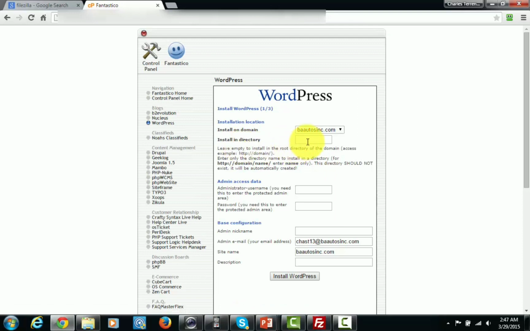And if you want to install WordPress as your main website, you're not going to put anything in that directory. You're going to give yourself an administrator name and password. You want to give yourself an admin nickname. You're going to want to put the email address where you want everything to go to. And then this you can leave blank, or you can write something in here. This is what you're going to call your site. So I'm going to go ahead and type this in, and then we're going to just click Install WordPress.